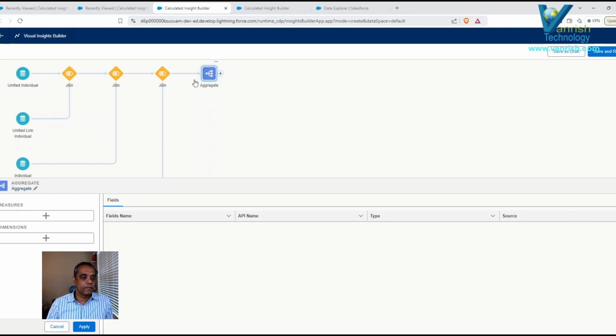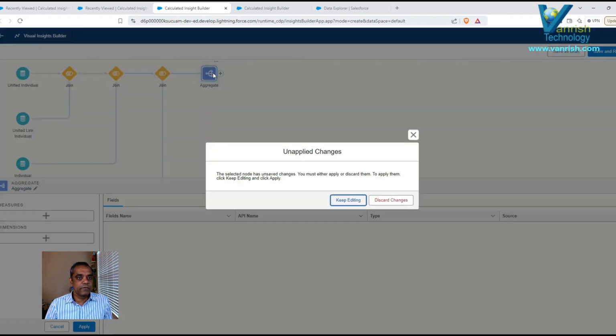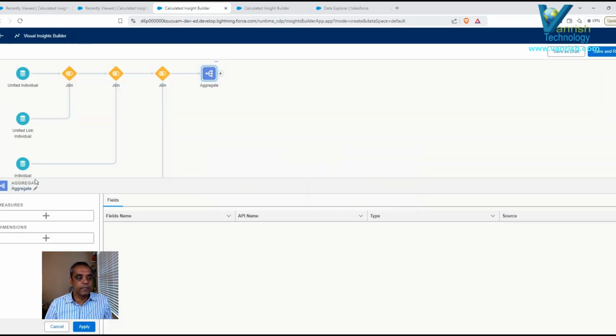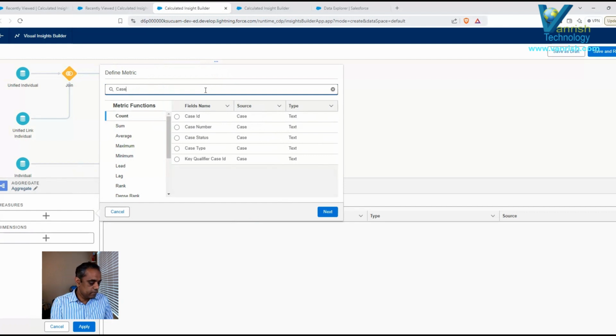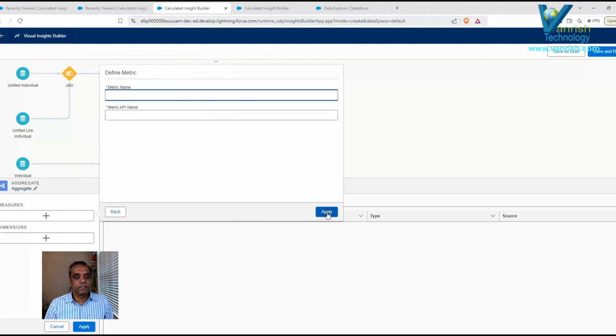We are on the aggregator. Our next step is, as soon as I click over here, it will give the keep editing option as soon as you pull the aggregator from the join. Now you can click the measure, and I'm going for the count for the case ID. If you search for the case ID, it will come over here. Next, you can put the name, the count case ID, and apply over here.